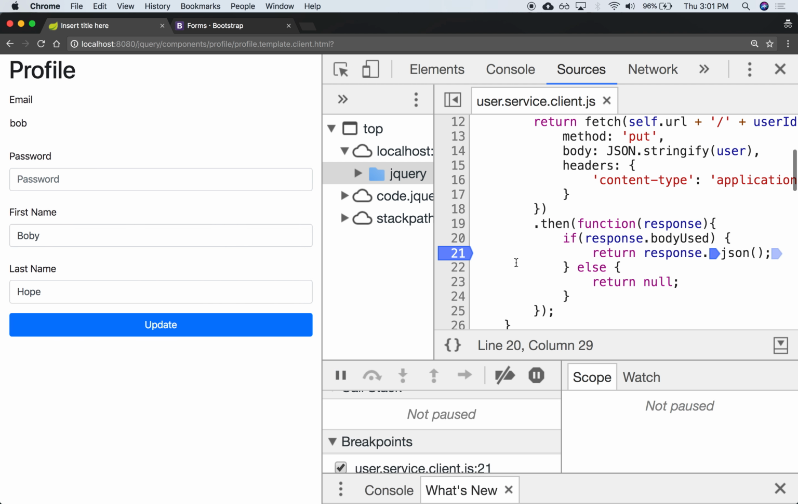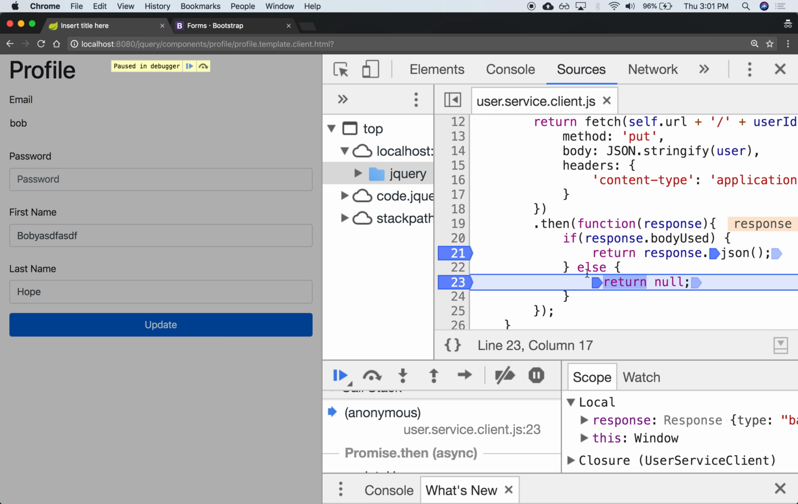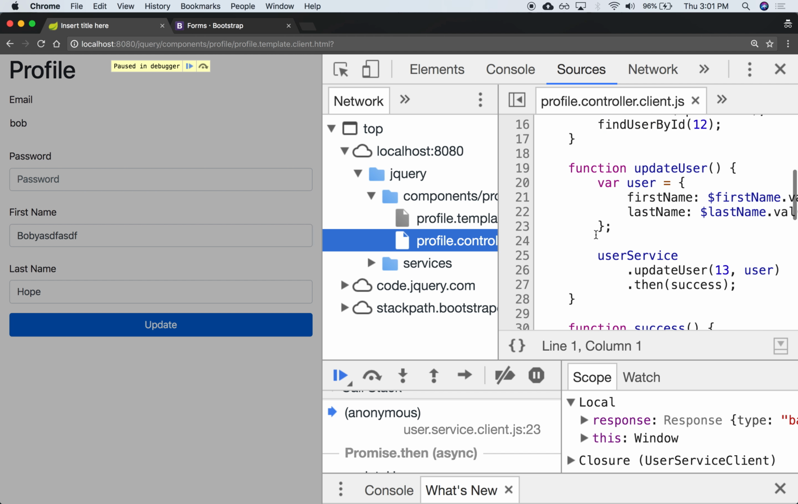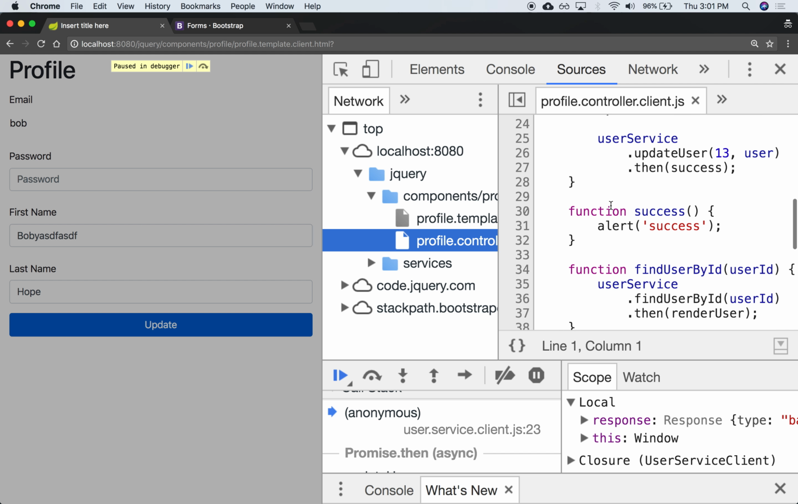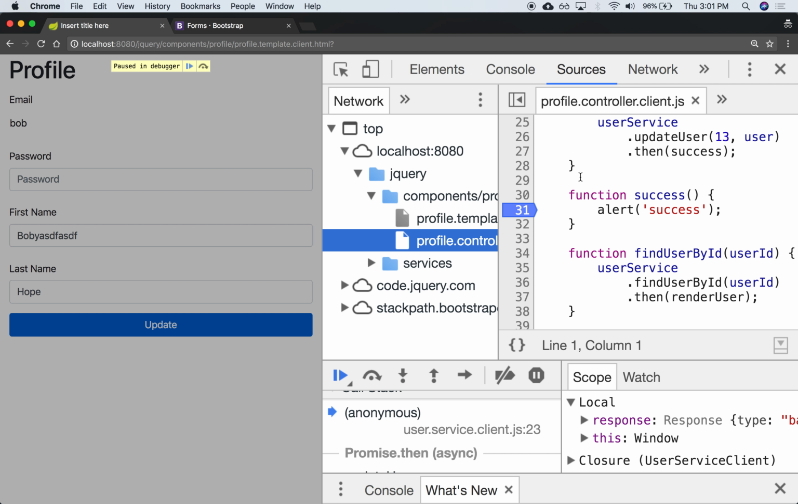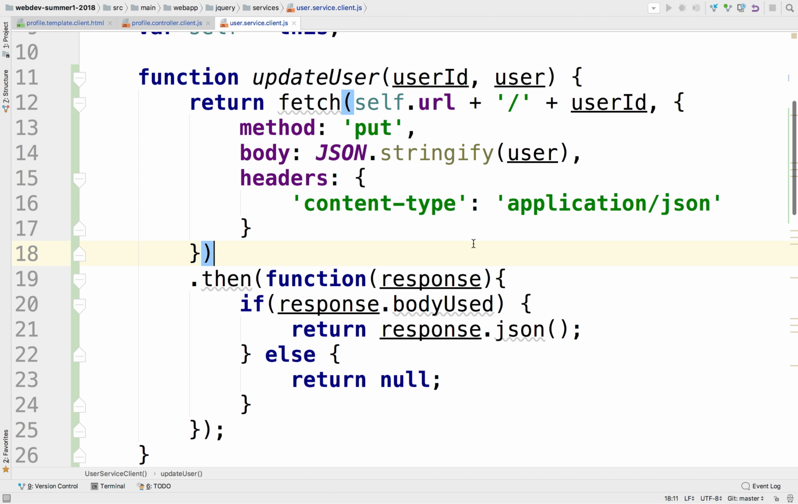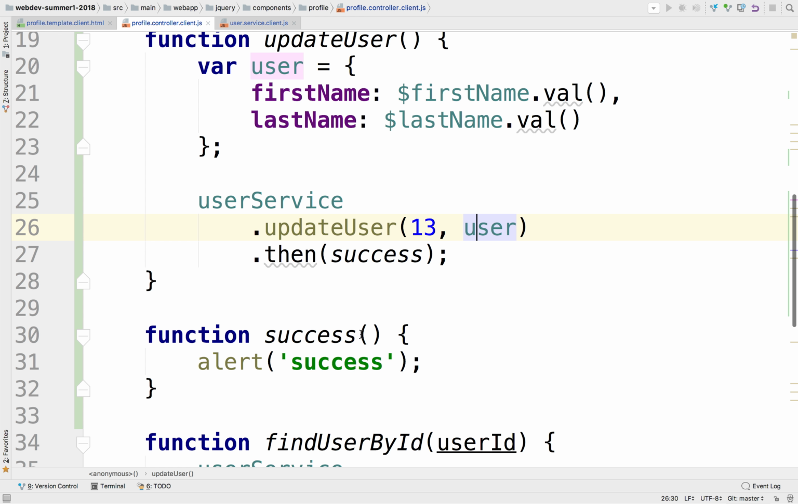Okay. Put a breakpoint on either one of these. So we're going to return null to the controller. If we go back to the controller, which is components, profile, controller, in the updates, we're kind of expecting this success. So let's put a breakpoint there. Let's do a continue. All right, so we're here in the success. Whatever we return from here is what we're going to be passed in through here.